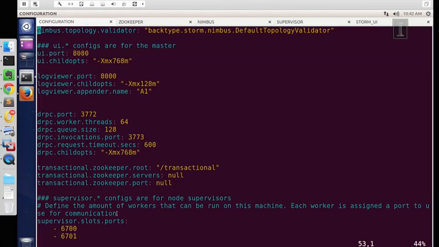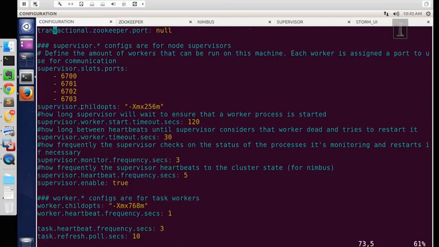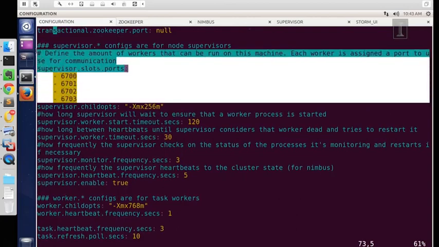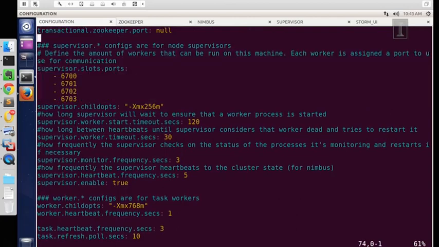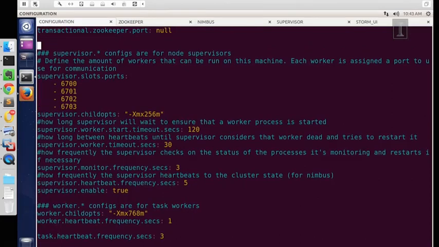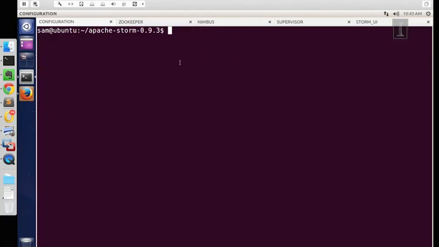Here we're specifying the Storm worker node details. We can leave other configurations default. We can see there are 4 worker nodes specified. Once the changes are done, save the configuration file and let's move on to configuring Zookeeper.